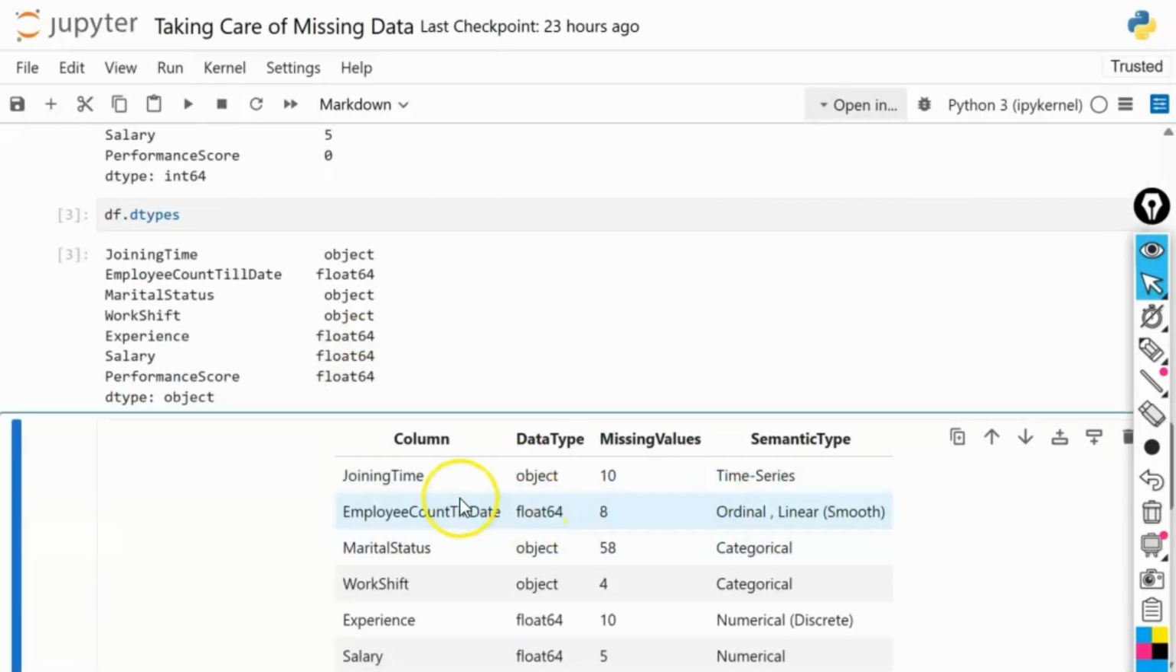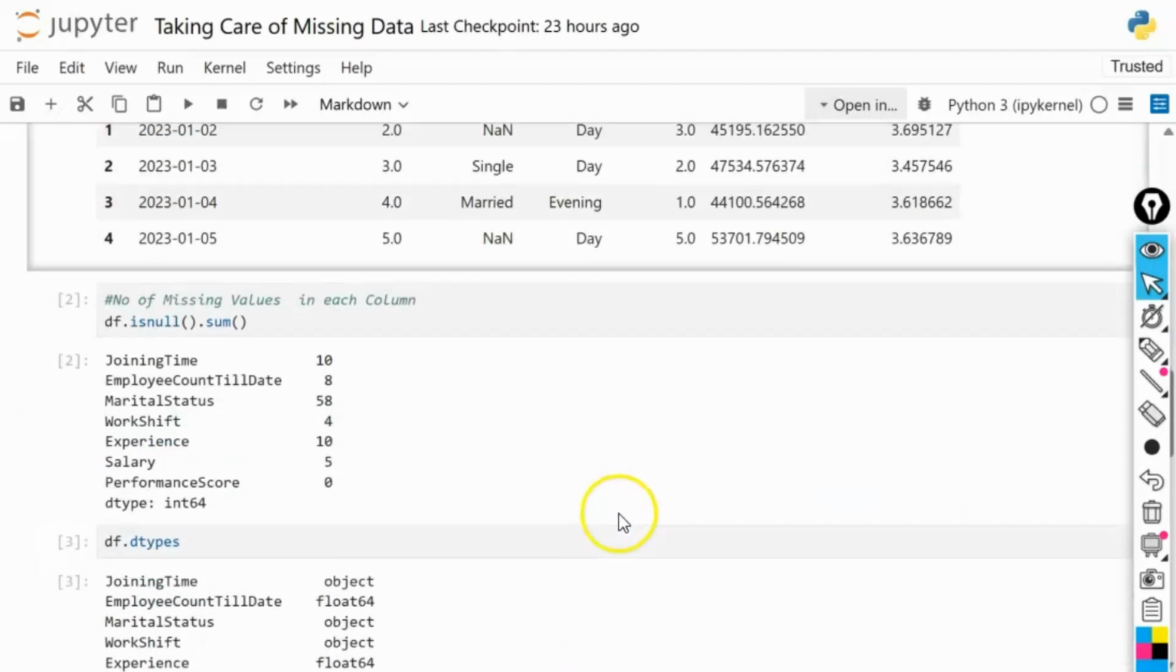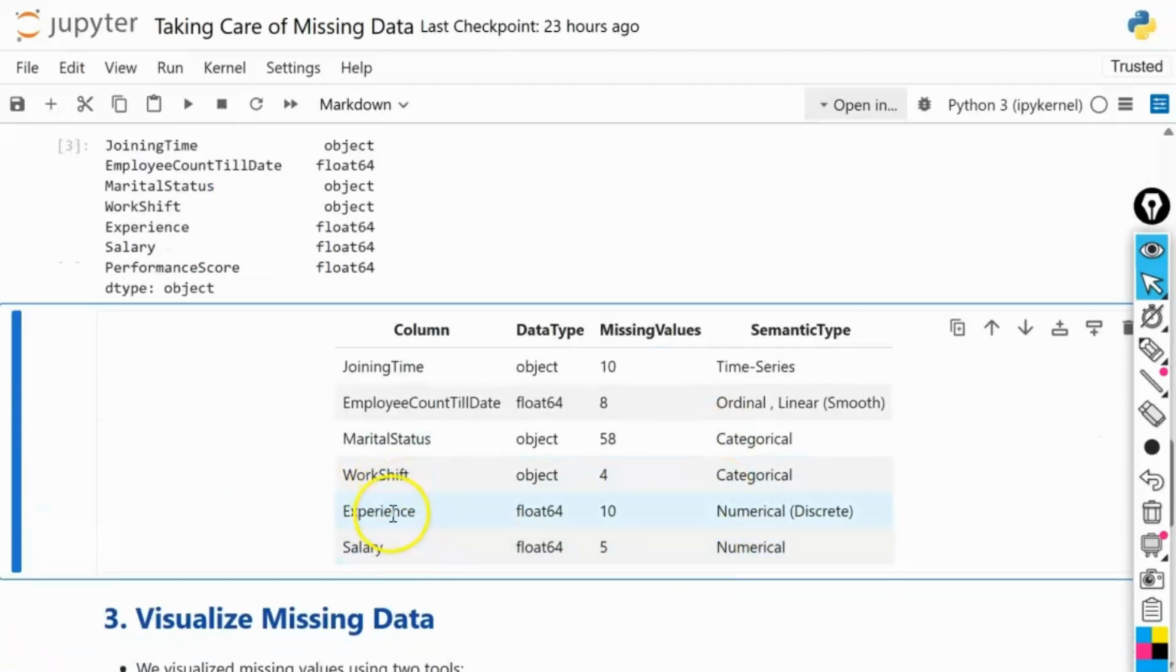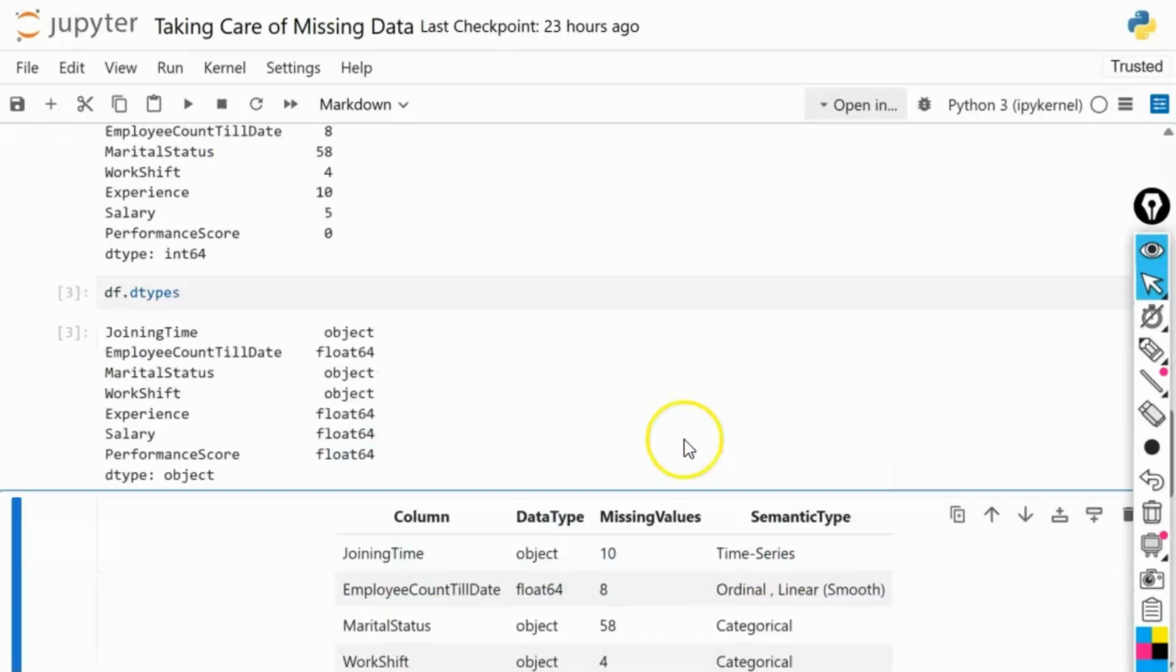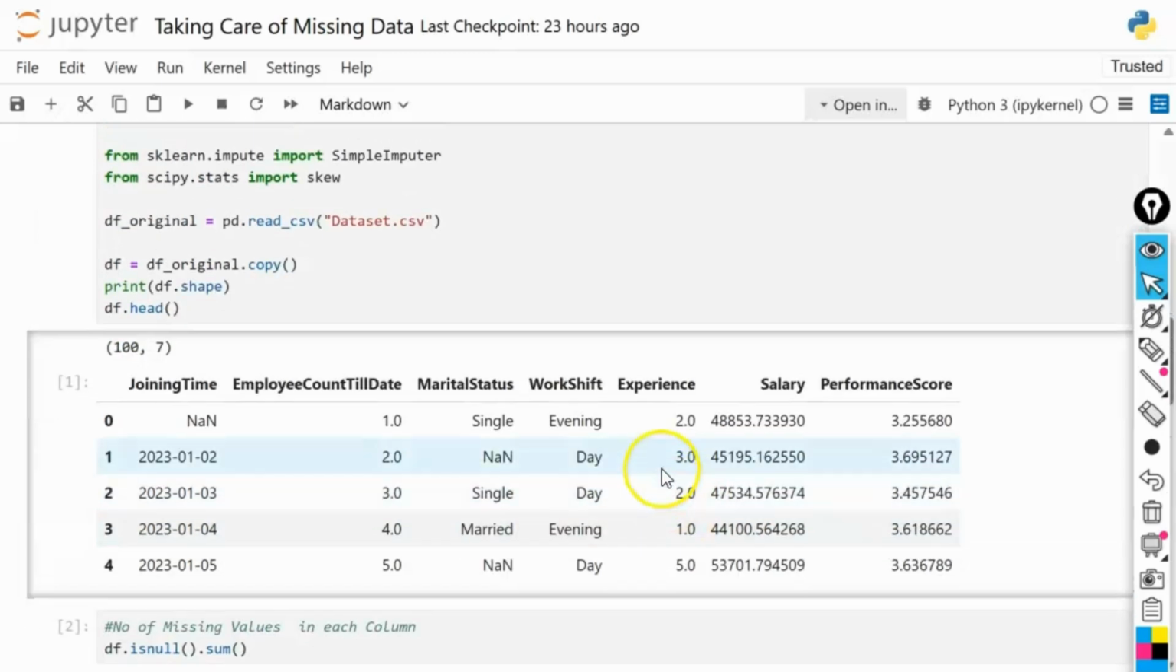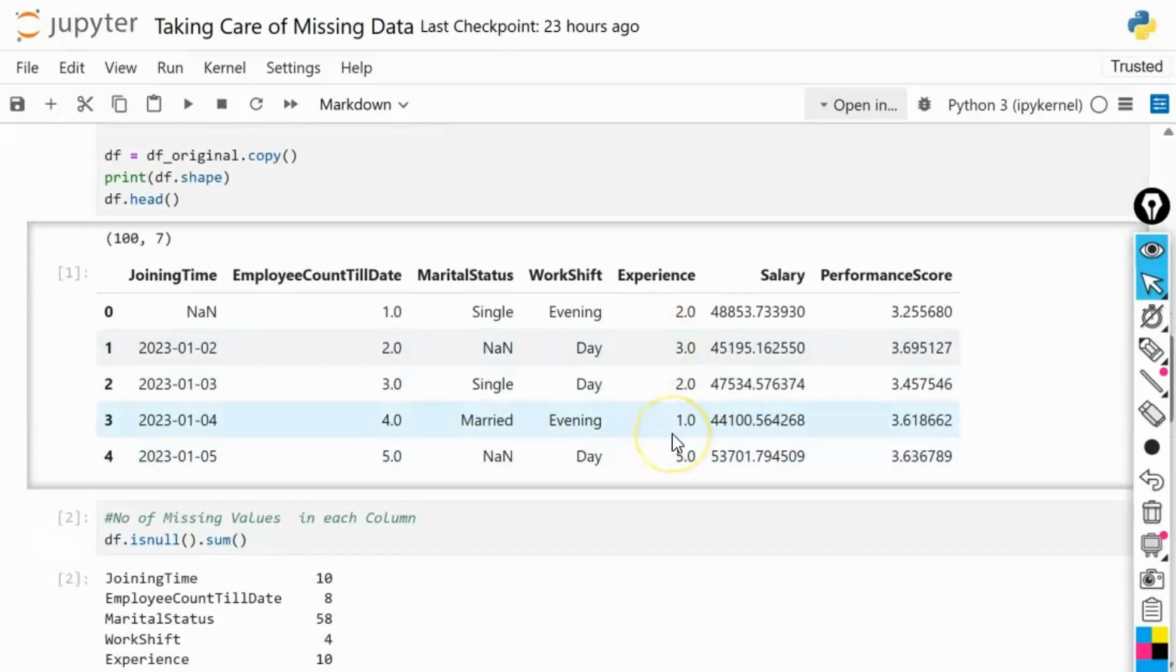So employee count till date is linear, but it is ordinal and it is incremental also, like linear smooth incrementation. In marital status, it is categorical data. Work shift is also categorical data, like morning, evening, night shift. Then experience is numerical data, but here if you can see, the values are either 1, 2, 3, 4, 5.